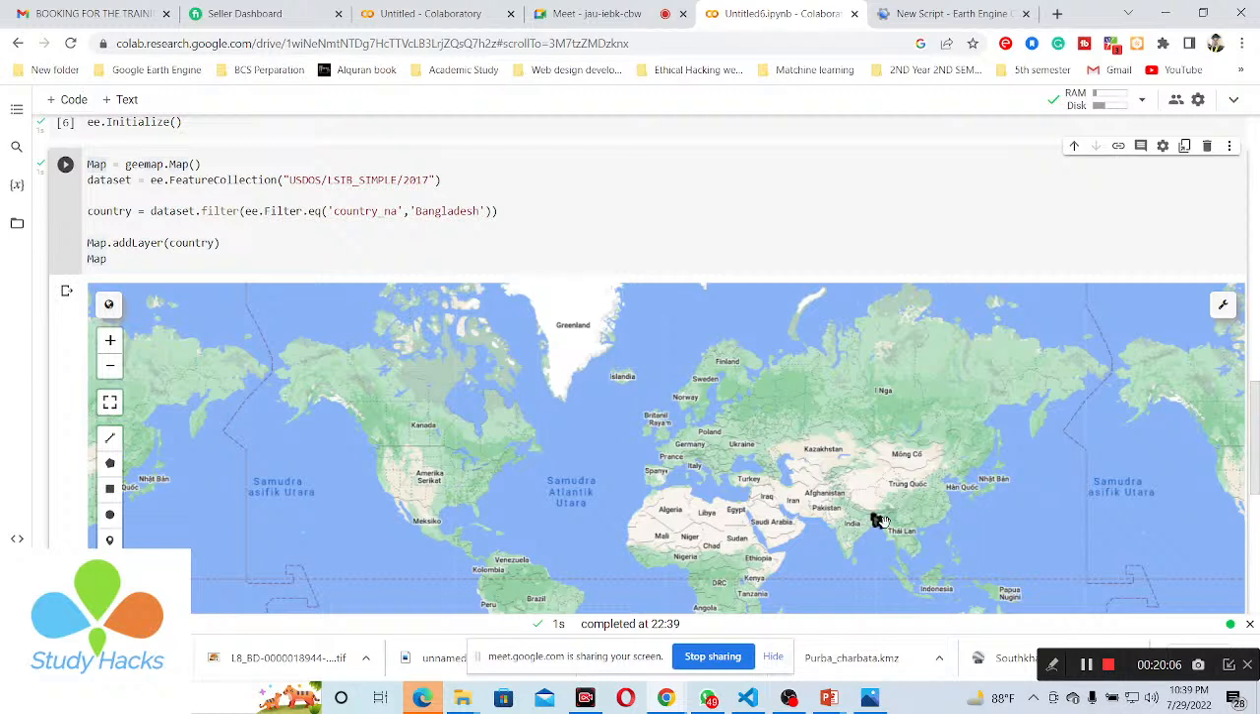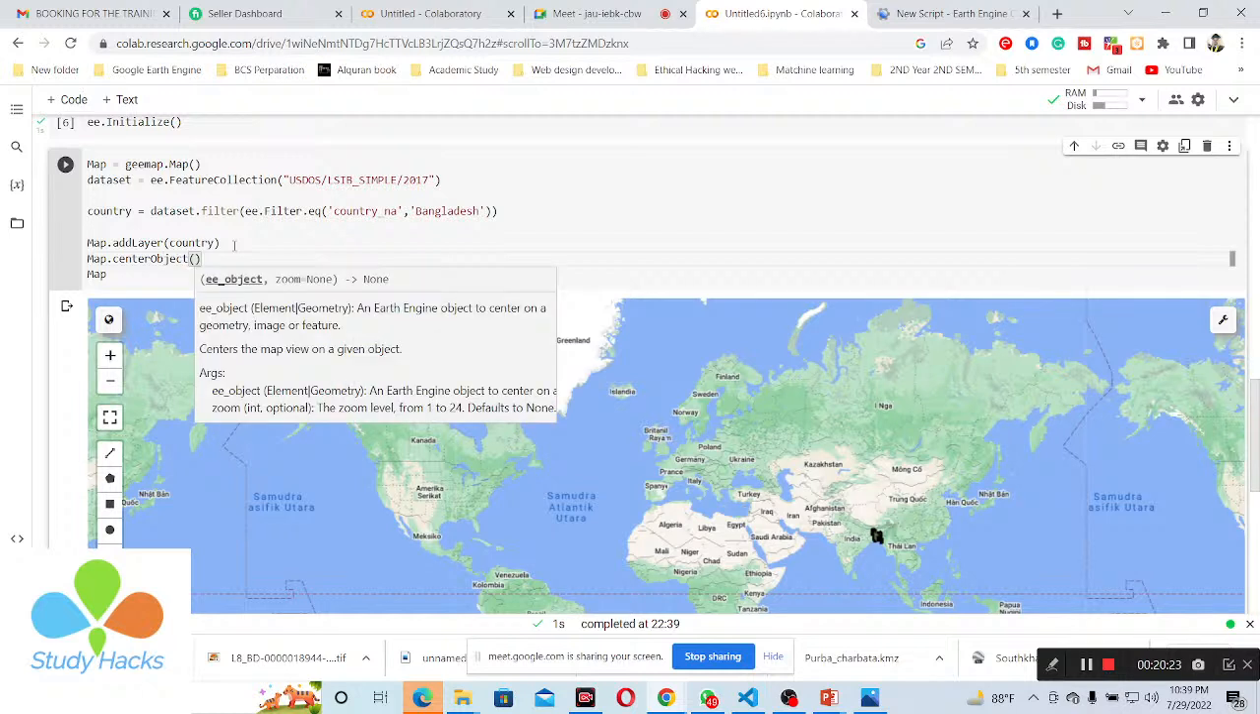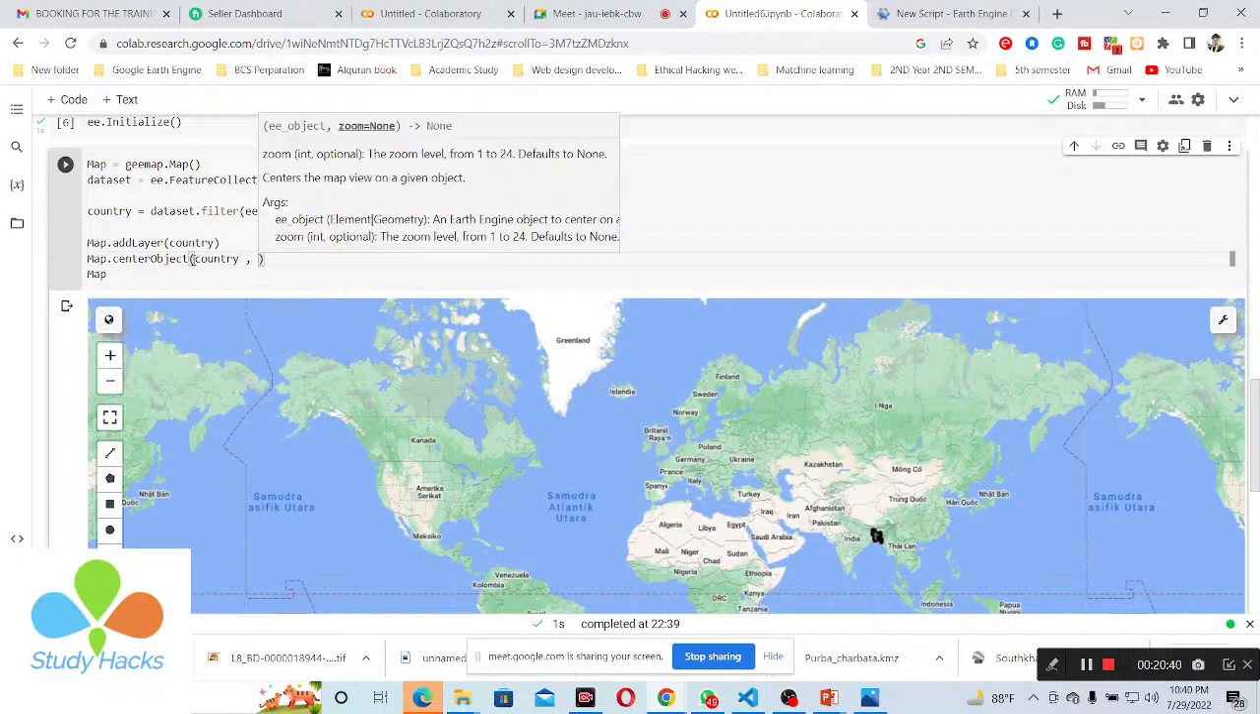I want to focus on the center of the shapefile. So for this I simply use the map dot center object. Then what is my object? My object is my shapefile, the Bangladesh shapefile, and the Bangladesh shapefile is stored in a variable. What is the variable name? This variable name is country. I simply copy country and paste here. Then I put in the zoom level. Suppose the zoom level is 13. Then click run.